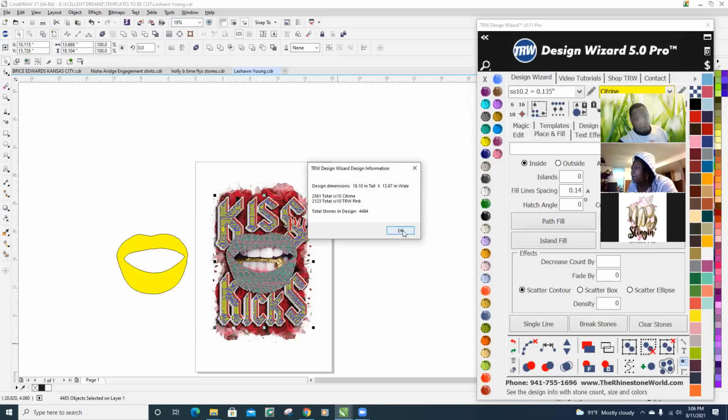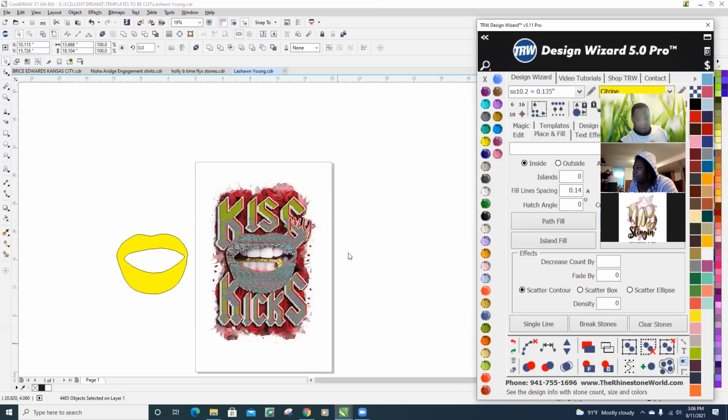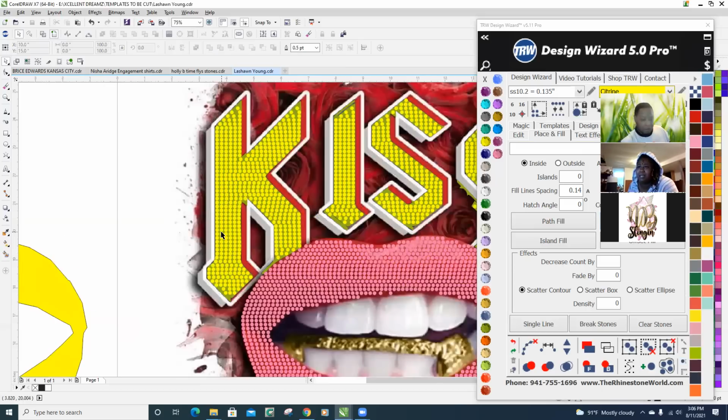But okay, so now it is separated. I mean, not separated, but I gotta change these stones. The color, because that's too bright for my eyes.